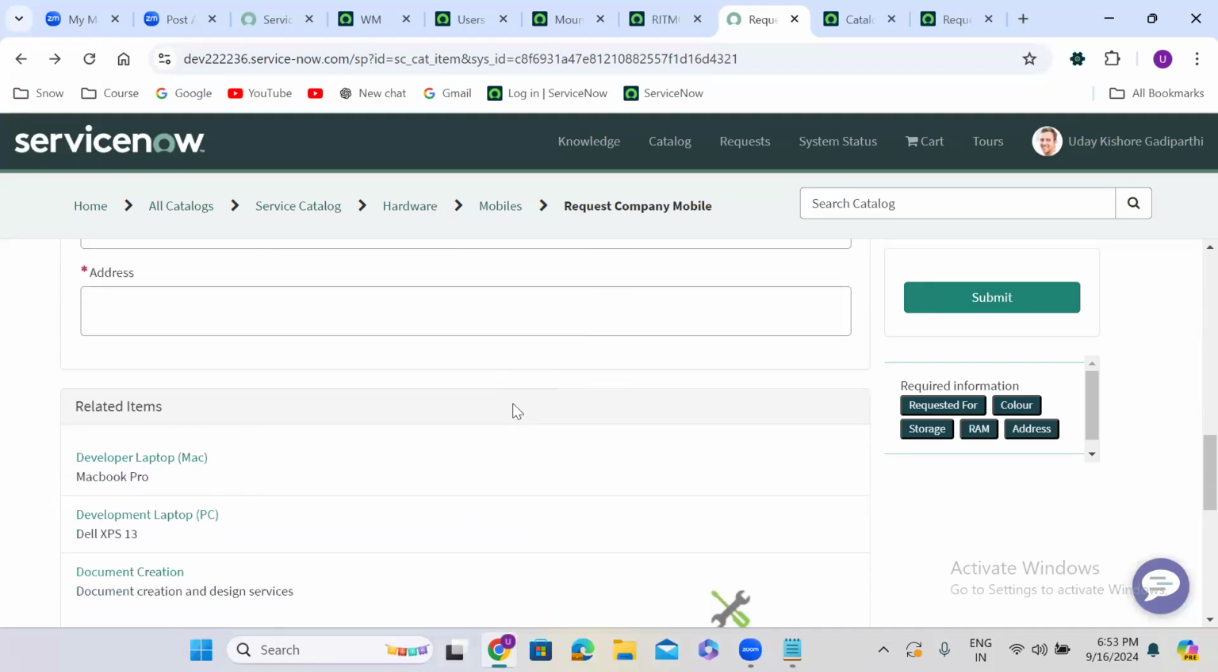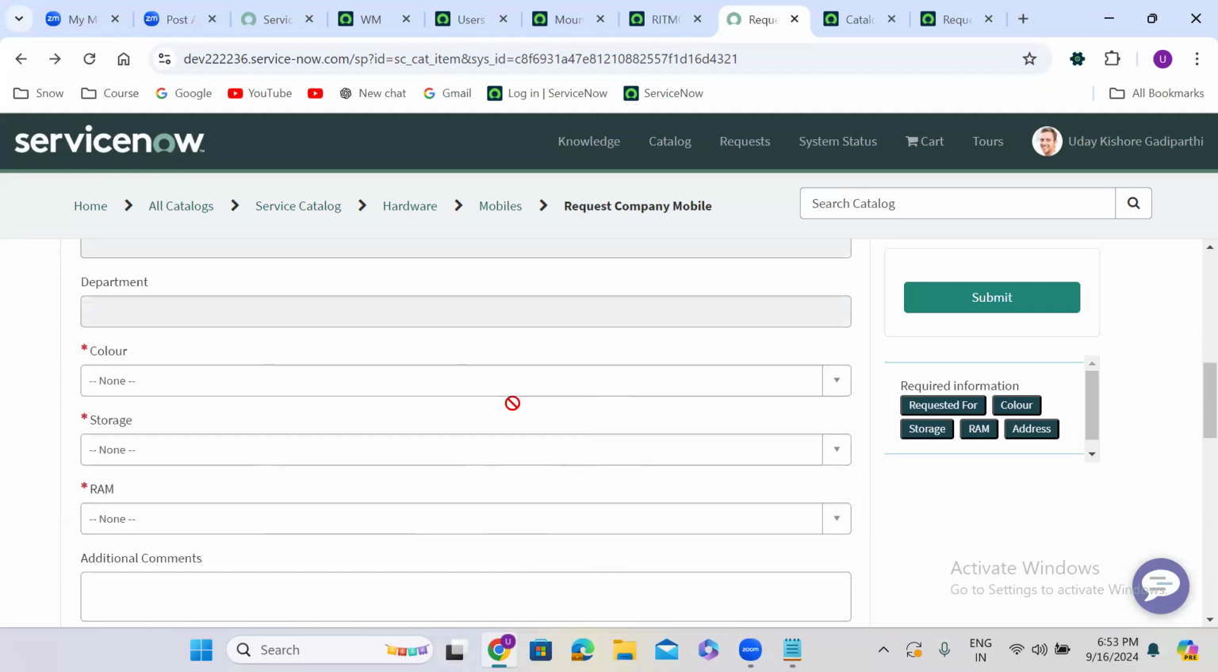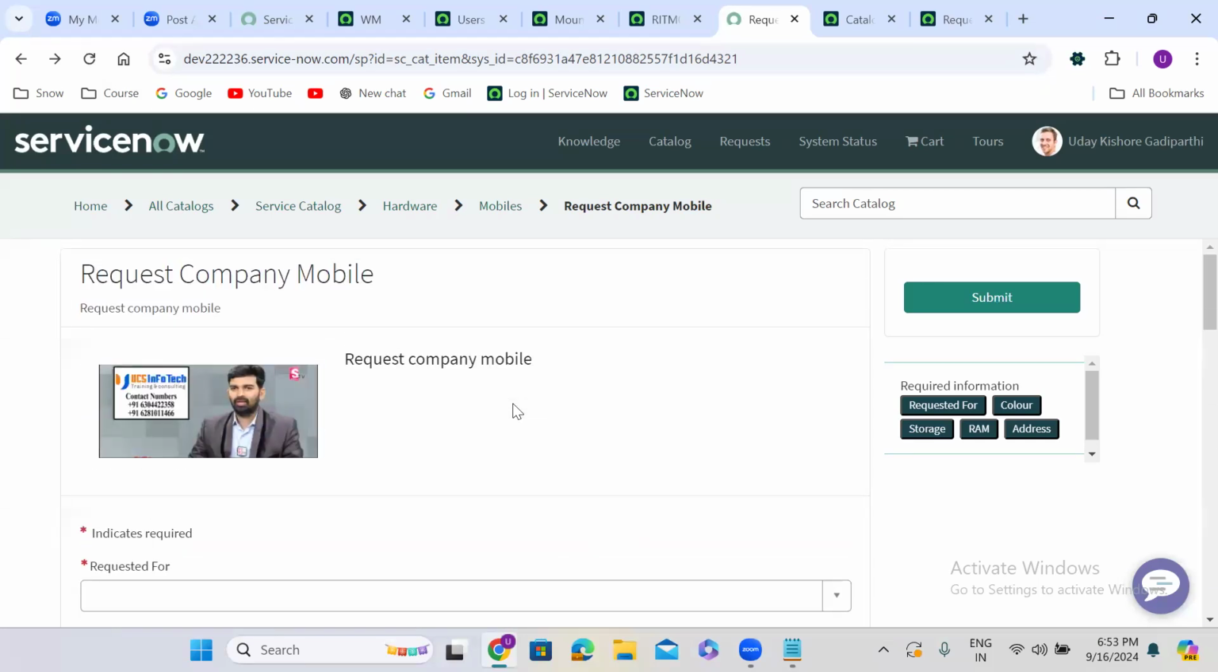You will fill all the details and you will submit the form. Once you submit the form, it will create a request, and under the request an item will be created. You are actually requesting something. What are you requesting? You are requesting a company mobile. That mobile is actually called the requested item. Remember this point, guys. What you are requesting is the requested item, and that requested item is the company mobile.